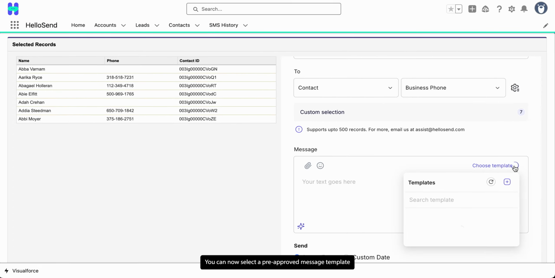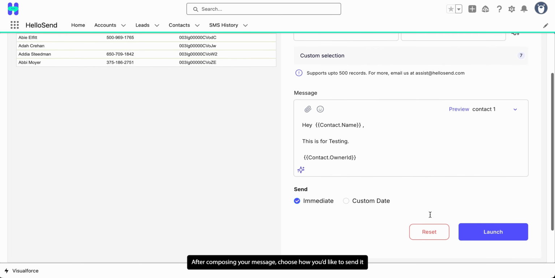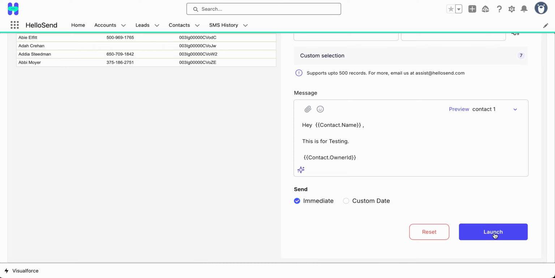You can now select a pre-approved message template or simply type your own message directly in the text field. After composing your message, choose how you'd like to send it. Send it immediately or pick custom date to schedule it later. If you choose a custom time, just set the date and time that works for you. That's it. You're all set to send your campaign.